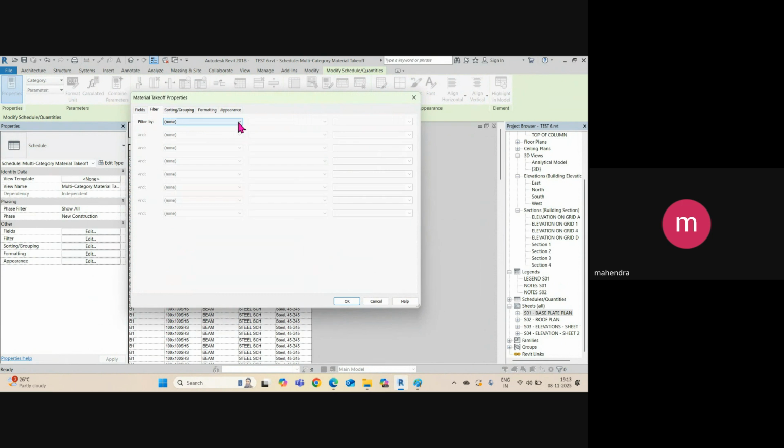So how to give? I have added here one node, type comments. If you remember, I have added the steel schedule comment in type comments for each and every member. Those members I want to add in the schedule. So what I do, I will just set here a formula.